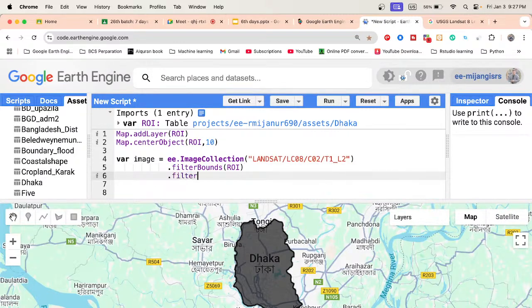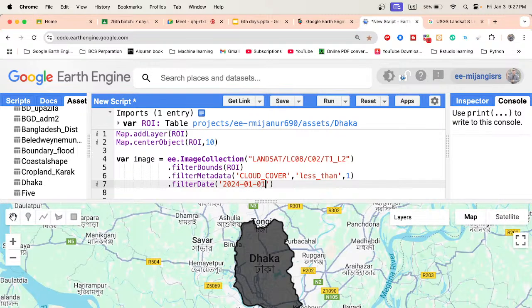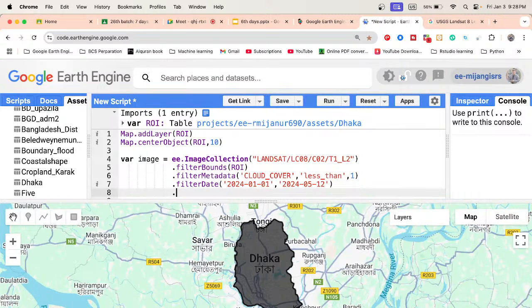Then suppose filterMetadata. I choose cloud cover. Suppose I choose less than 1% cloud cover imagery, and further put in the specific date. Suppose filterDate. I choose the year 2024, suppose 1st January 2024 to 12 May. Okay, and further I just create the median composite.